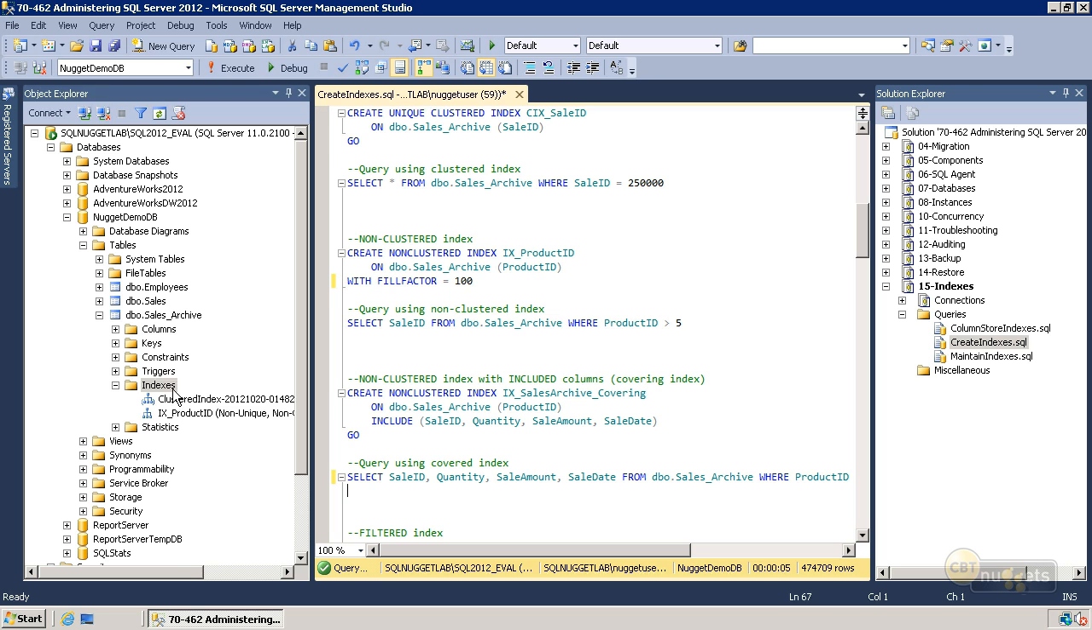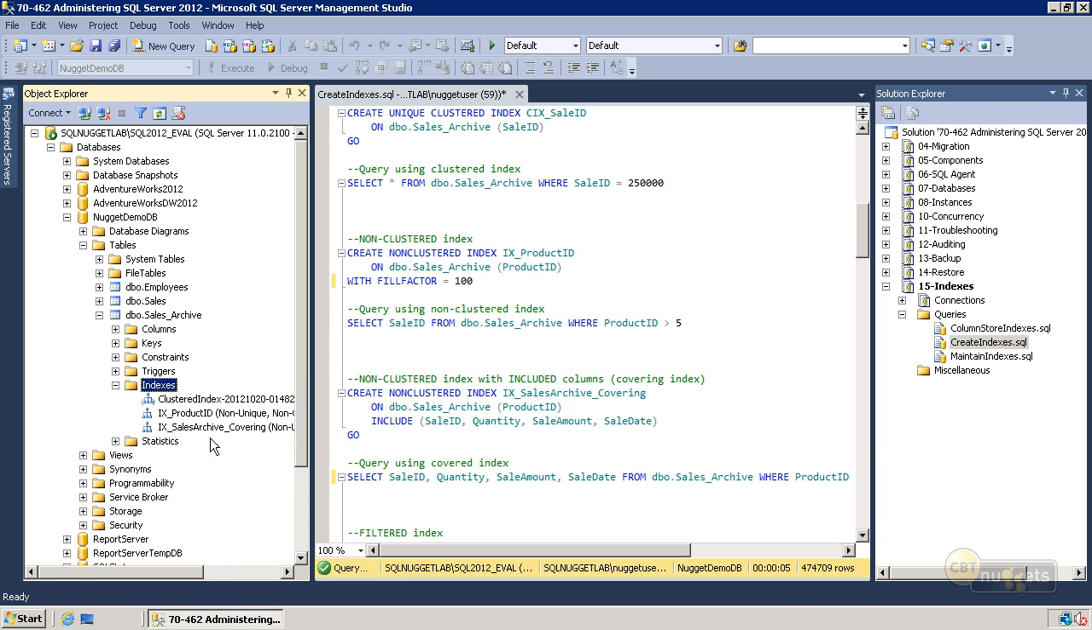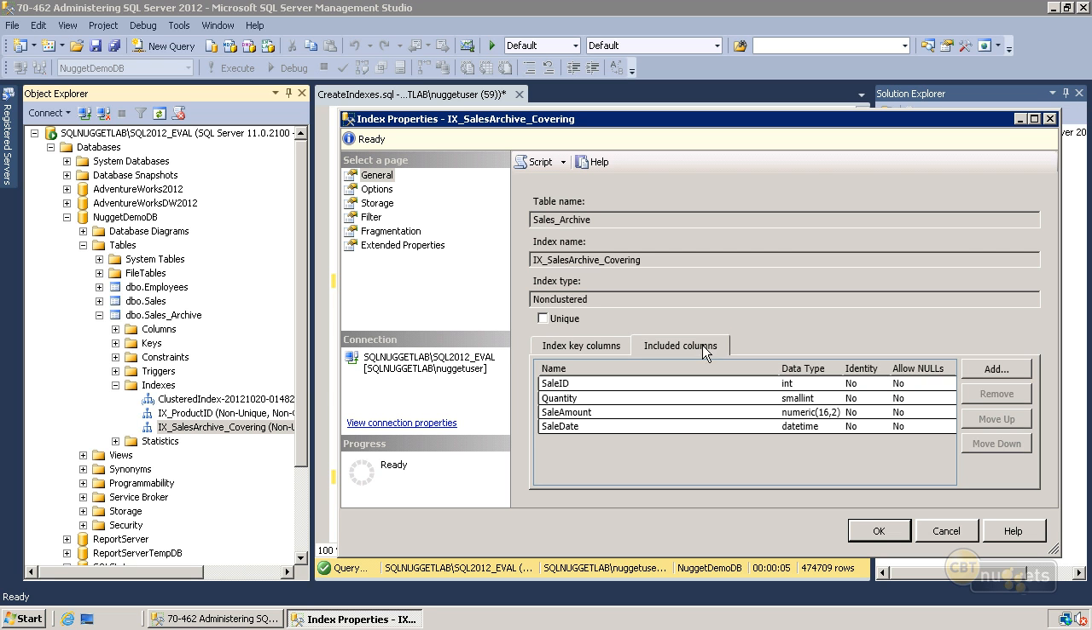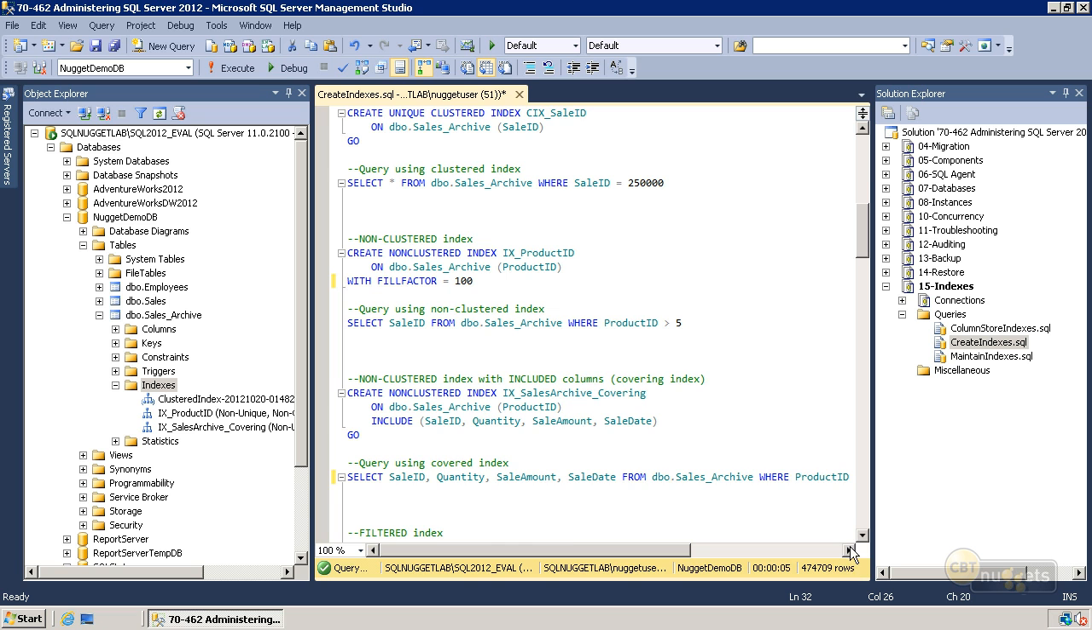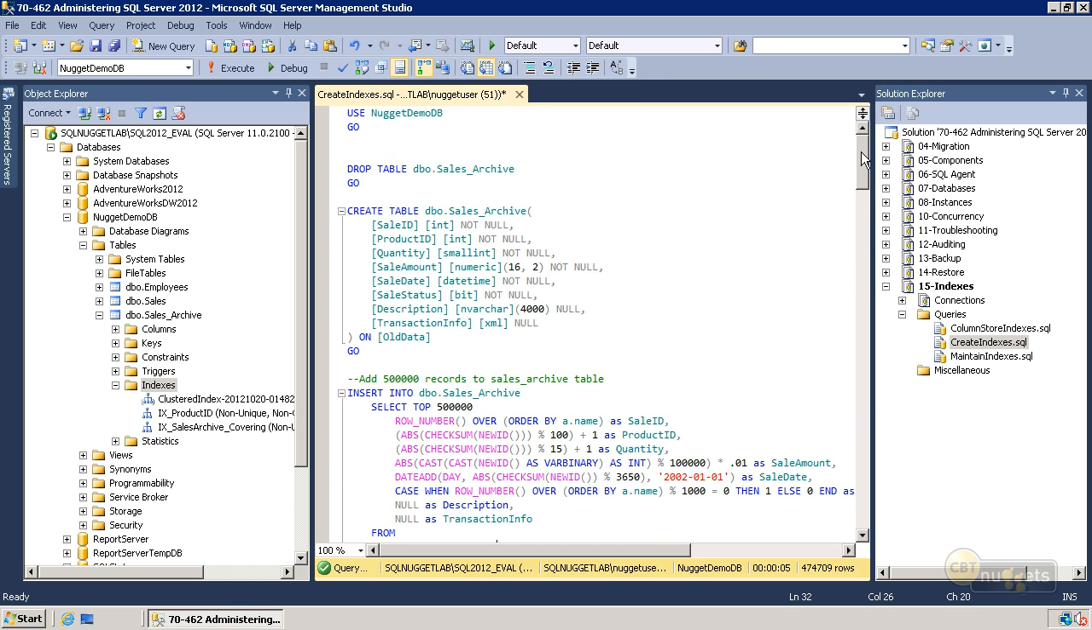Oh, and if you want to do that using Management Studio, let me just refresh our indexes and go into the properties for our covering index. Once you define your key column, just flip over to your included columns tab here and add them the same way.